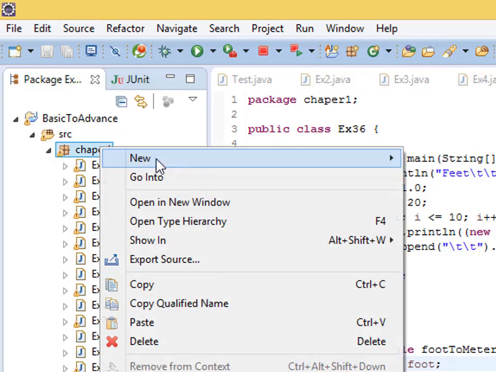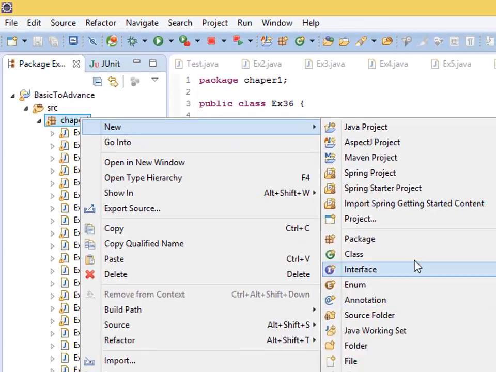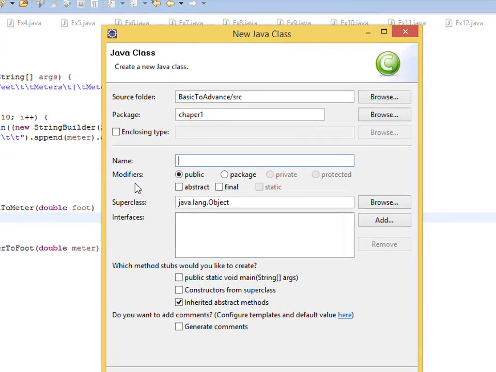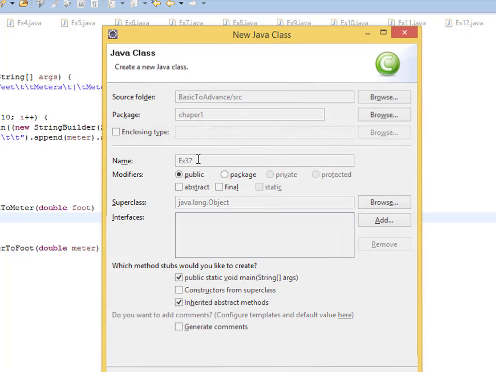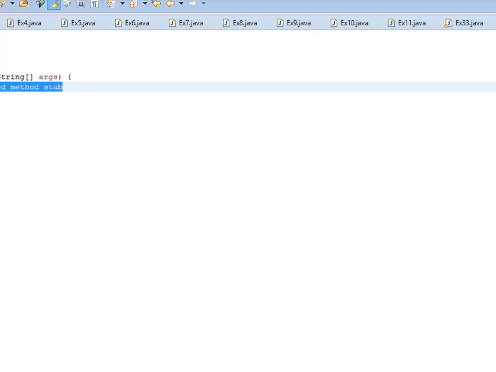So this is going to be exercise number 37, and just check this box here for the main method, and let's see. If you type the number then you get this error, so this one should be EX, and then we're done.